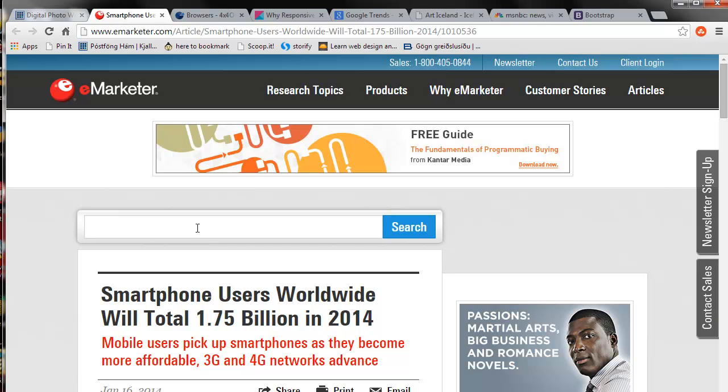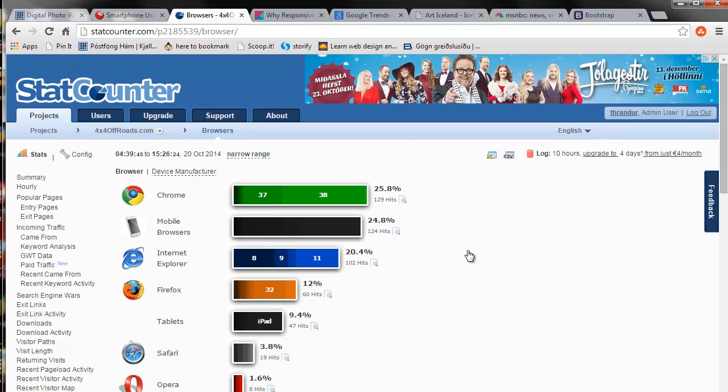According to eMarketer, smartphone usage is growing fast. In fact, they say that 1.75 billion people are using a smartphone in 2014, and that number will grow to over 2 billion in 2015. If I go to my stat counter and look at a big site that I have, 4x4offroads.com, I can see that mobile browsers account for almost a quarter of the traffic, 24.8%.